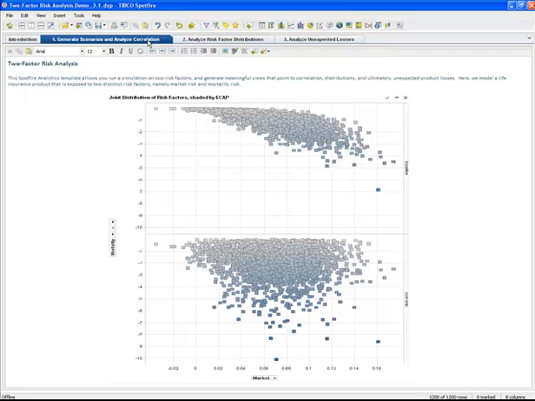The subsequent tabs, which we will see shortly, allow the user to analyze each risk factor, view correlations, run the underlying model, and generate loss distributions.